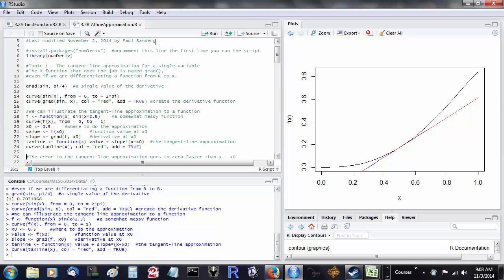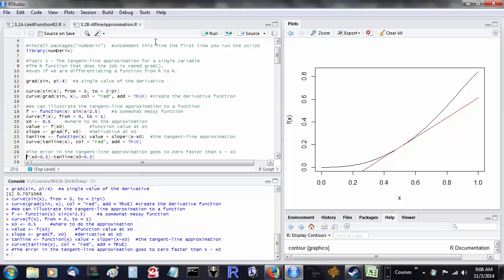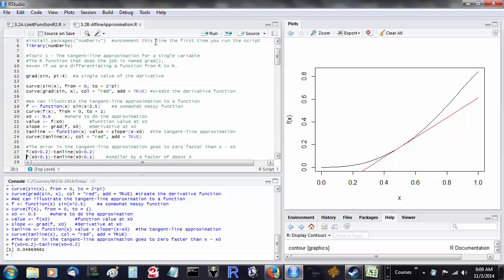Now, what's good about the tangent line approximation is that although it makes an error, the error goes to 0 faster than the amount by which x differs from the value x0. Let's just verify this quickly. If I look at the value of the function at x0 plus 0.2, that takes me up to 0.7, and subtract off the tangent line approximation, I make an error. I fall short by 0.048.